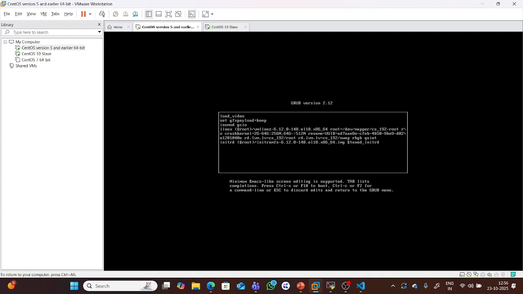And I need to just write some command. What is the command? rd.break. Or you can just remove rhgb and quiet as well, which were used for the quiet mode without any logs. So I will just write here rd.break and enforcing=0. I have written these two: rd.break and enforcing=0.